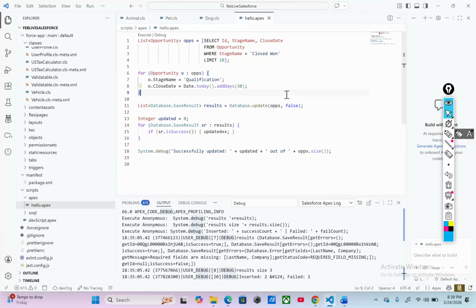That sets to false. No, what about this piece of code? Okay, any opportunities where stage name is qualification, we'll add 30 days. No, look at it. What is this for loop doing? What is OPPS?